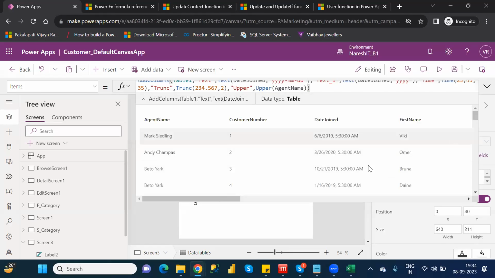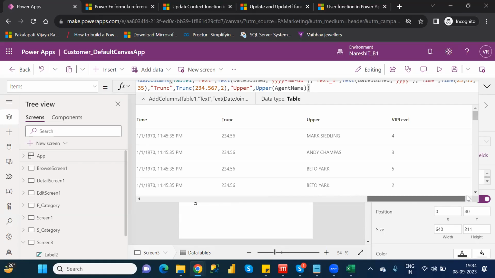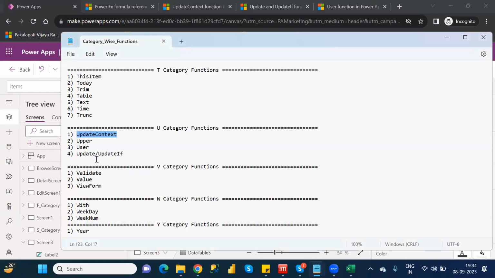See here, whatever is in the agent column, each and every character will be converted into capital letters. See here, Mark Sidling, Andy Campus, Beto York. Each and every character in each and every cell will be converted into capital letters. That is called the upper function. Understand? Next one is user.